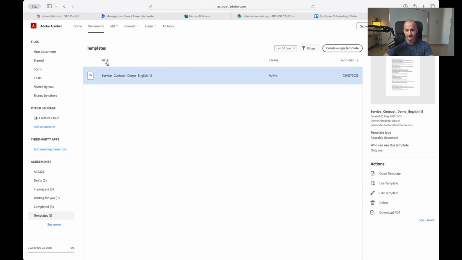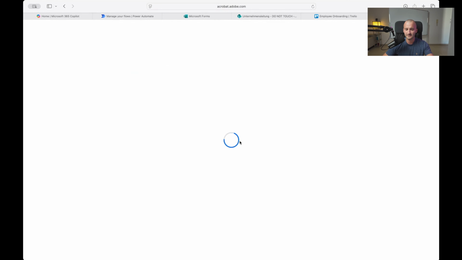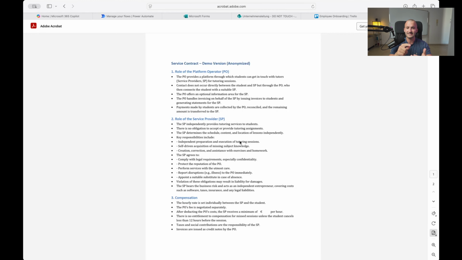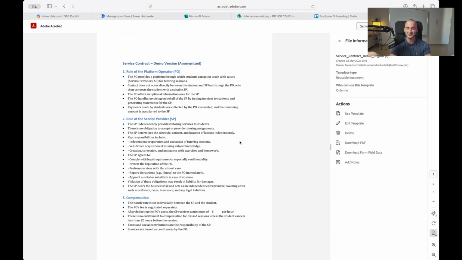Basically, we created this service contract demo English. And yeah, let me quickly show that. It's an Adobe Sign PDF, basically. But when you send that for signature, it's not going to create a PDF. It is going to go out as an email to your contractor's phone, for example, so they can sign using their hand. What's actually pretty neat. They don't need an account. They don't need to log in. They don't need anything. And yeah, it's a solution to collect electronic signatures. So that is pretty dope.